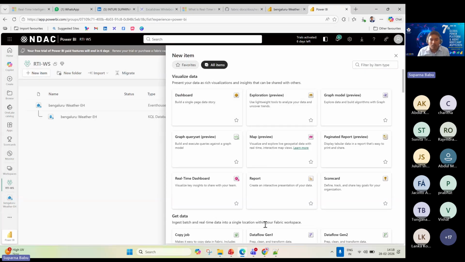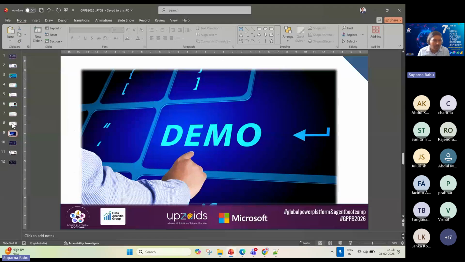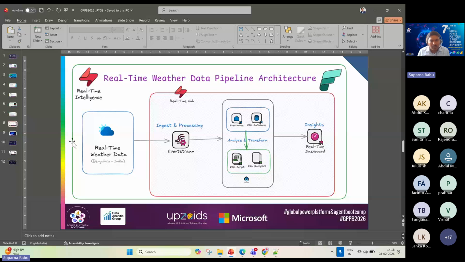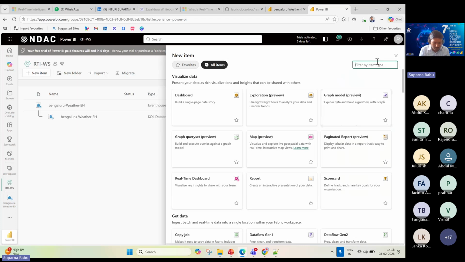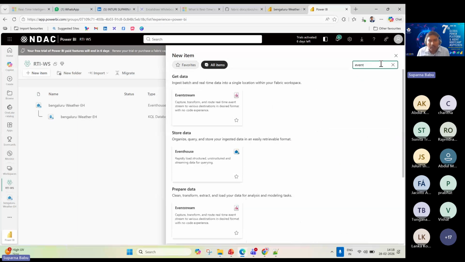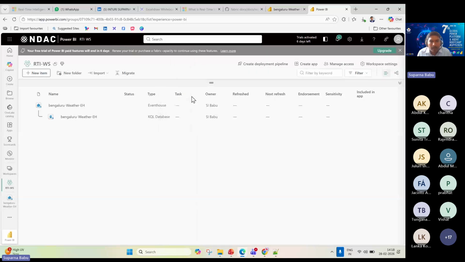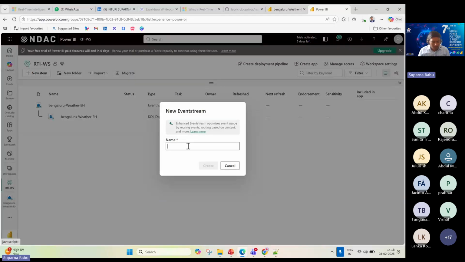Now, as per our architecture diagram, the next thing is we need to create an event stream. Let's search for event stream. This time you can select event stream directly. Let's name it weather data ES, where ES stands for event stream. Let's click on create.